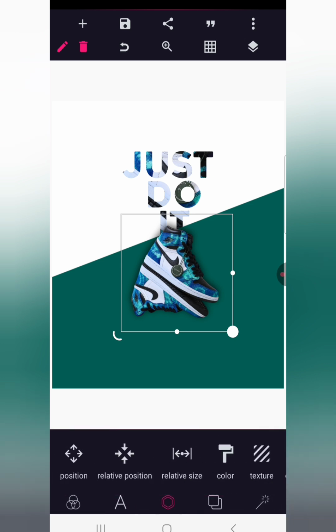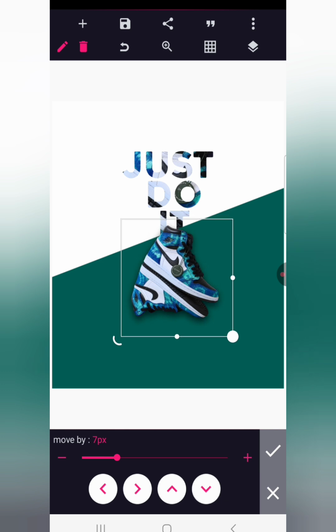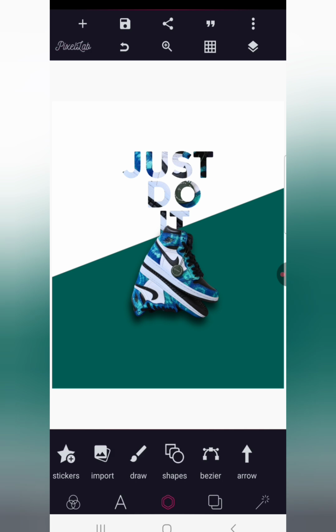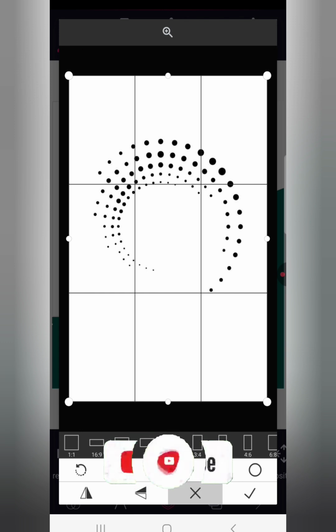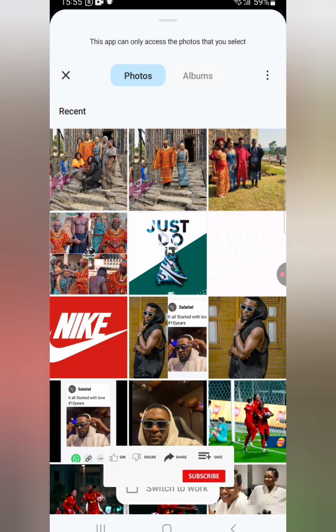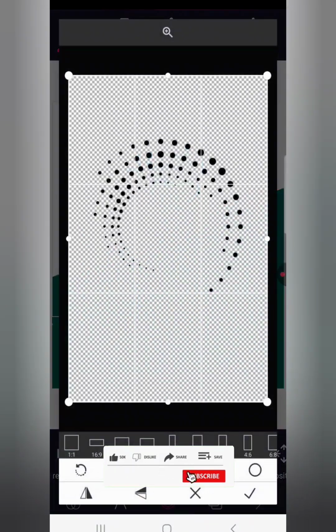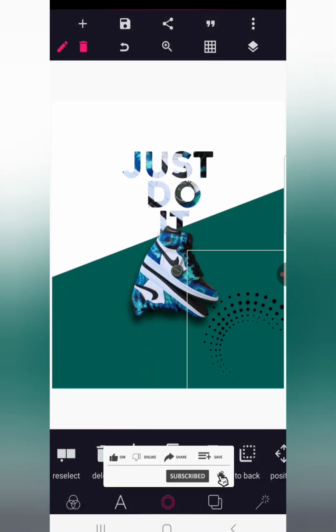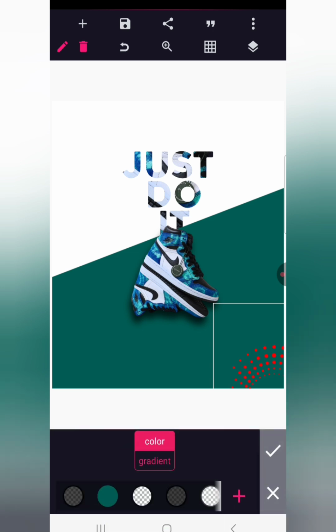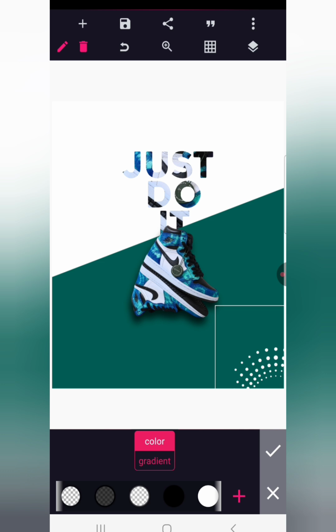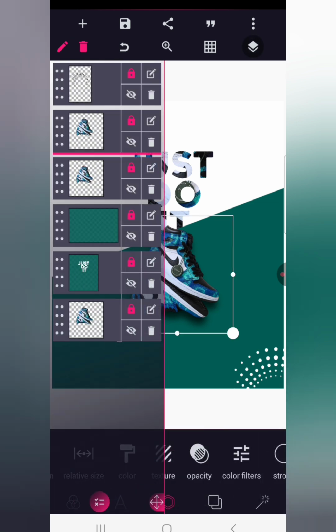We want the shadow to really cast and look real. So I'm going to bring the shadow down. Can you see that? Good. Now after realizing all of this, the next thing we're going to do is to bring in some dotted elements. So I have some dotted elements here with me. Let me check. Okay, so here I have the dotted element. I'm just going to position it here, change the color into white. Can you see that? Then lock this shoe, lock everything up.